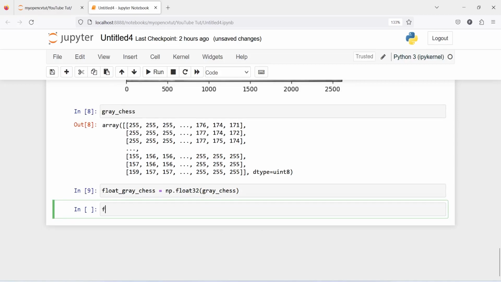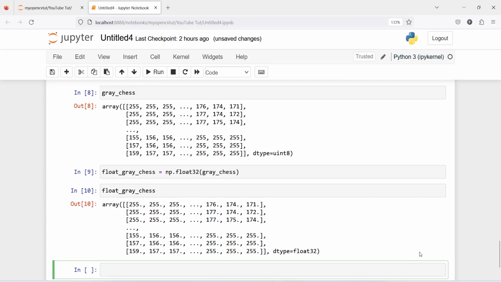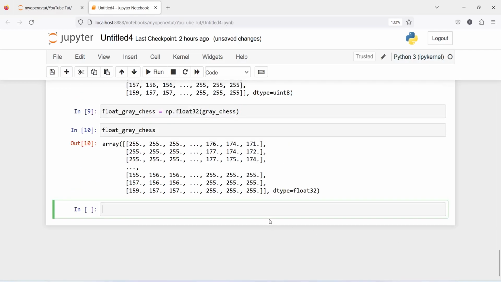Let us execute our code. Let us print this, and here in the output you can see now the data type is float32. Now we are going to make one variable, dist, and we are going to call the Harris corner detection method.